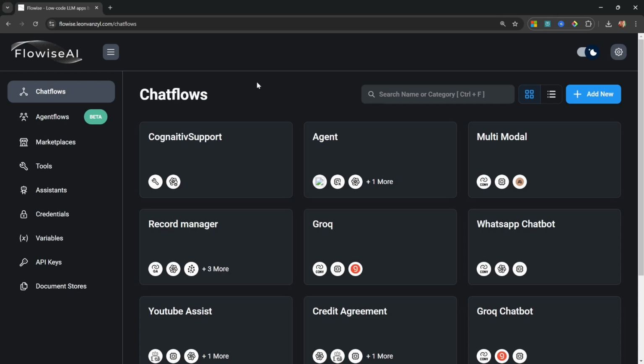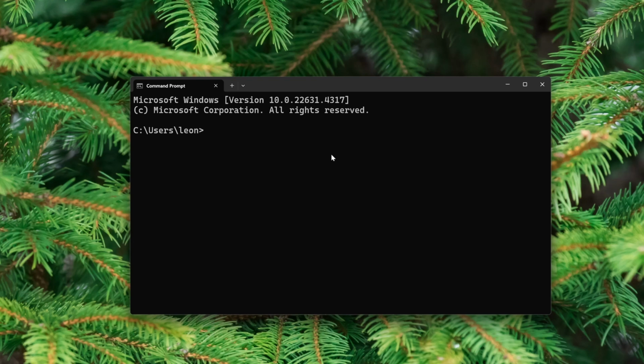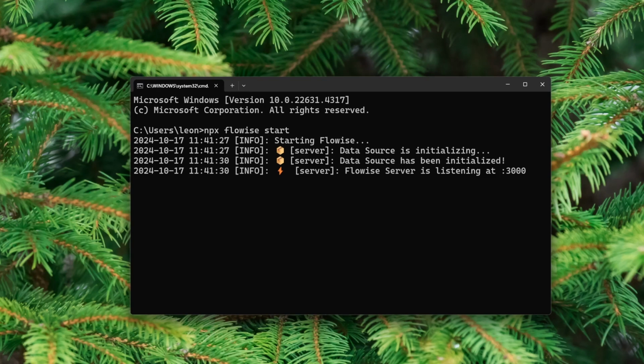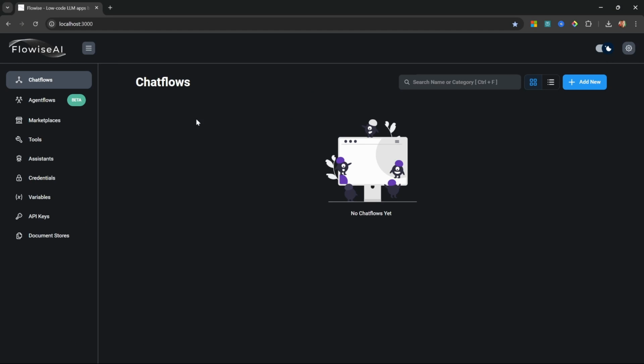First, let's create our Chatflow. I'm using a cloud instance of Flowise, but you're more than welcome to use a local instance to follow along with this tutorial. On your local machine, simply open up the command prompt or terminal and enter npx flowise start. If this is your first time running Flowise, then you will be prompted to install Flowise, so simply enter Y and press enter. And afterwards, you should see a message like this. And after that, you can access Flowise by going to localhost 3000, and you should see a dashboard like this.